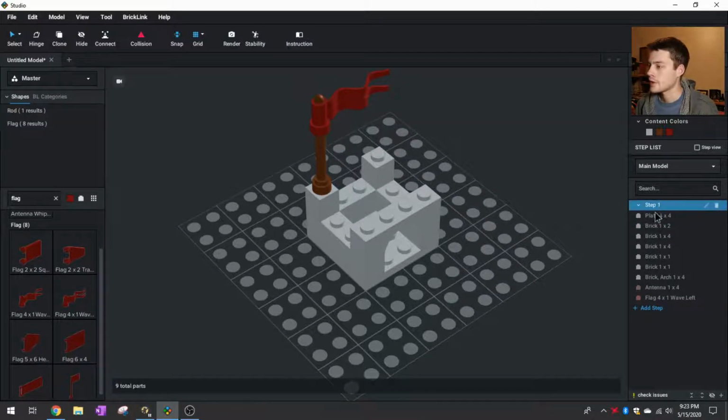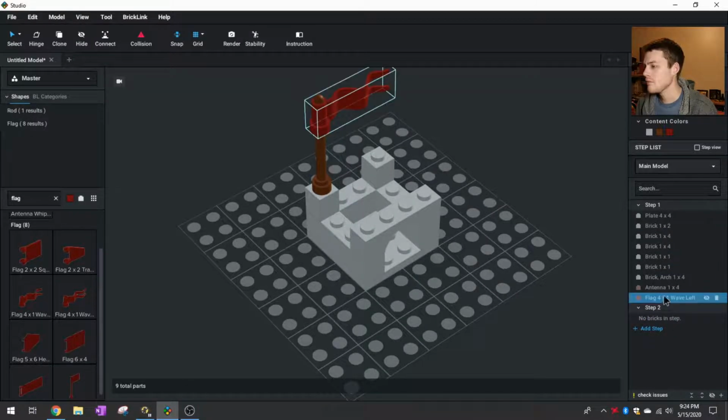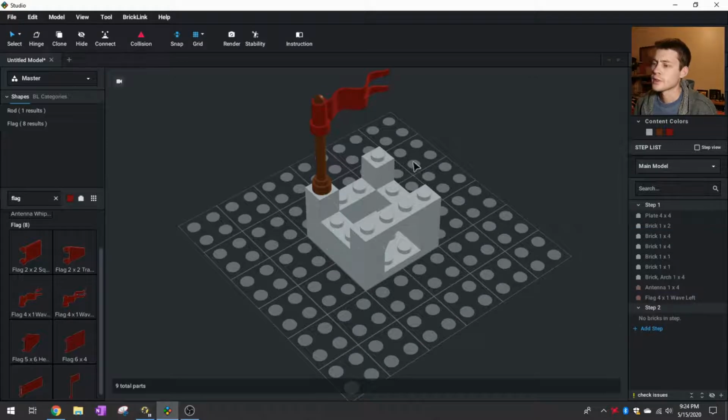So right now, everything has been built as a single step, and it's built in the order that I put the bricks on. So it makes sense. Let's go ahead and add this step. And now what I would do if this was a regular model is, as I'm building, I would try to put step breaks in where it seemed intuitive to have a step break. And so, for example, with this castle, I think it'd be intuitive to have a step break for the flag. And let's say also for these two small 1x1s.